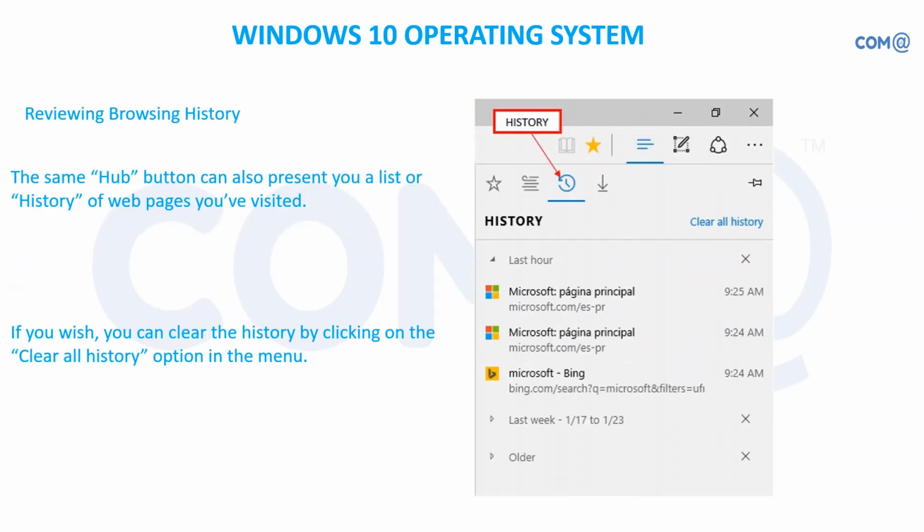Browsing history. So it stores browsing history so that next time when you open up the page, it will refer from the history and open up the backend things very quickly.